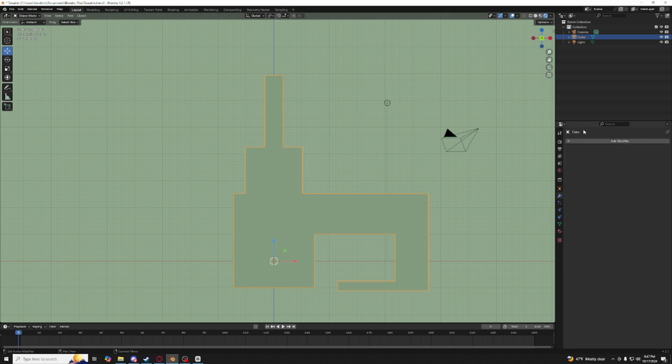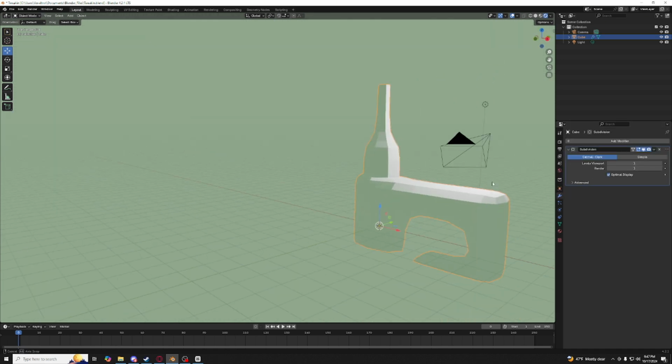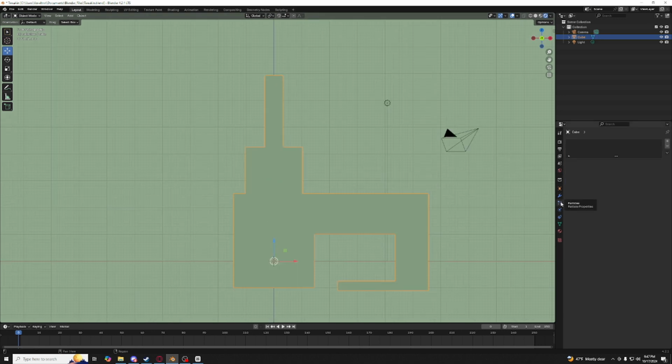This is the modifiers tab, which we'll come back to later, but it's basically a way to use a non-destructive workflow to apply certain things, like subdividing, which basically smooths out your object, and more. This is a really useful menu, and you're probably going to use it a lot.